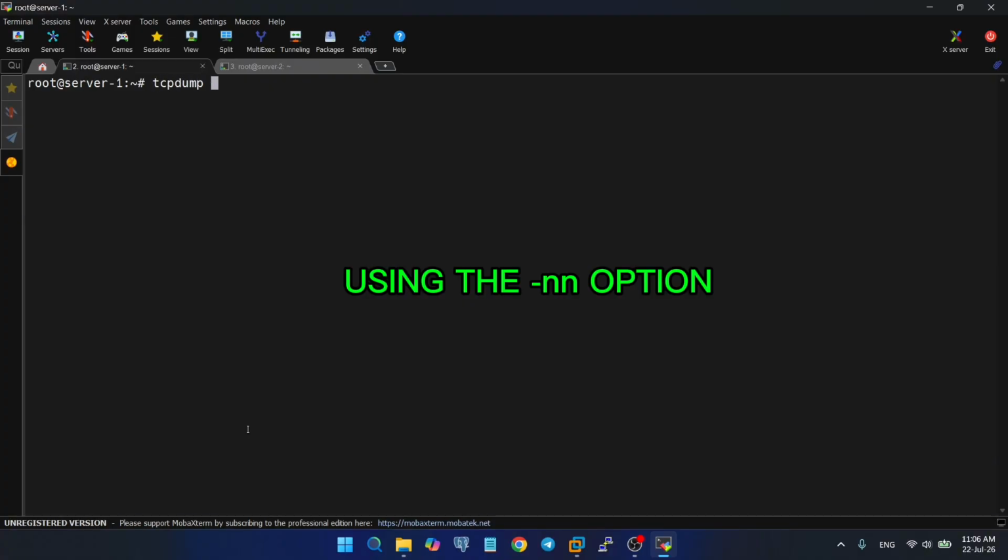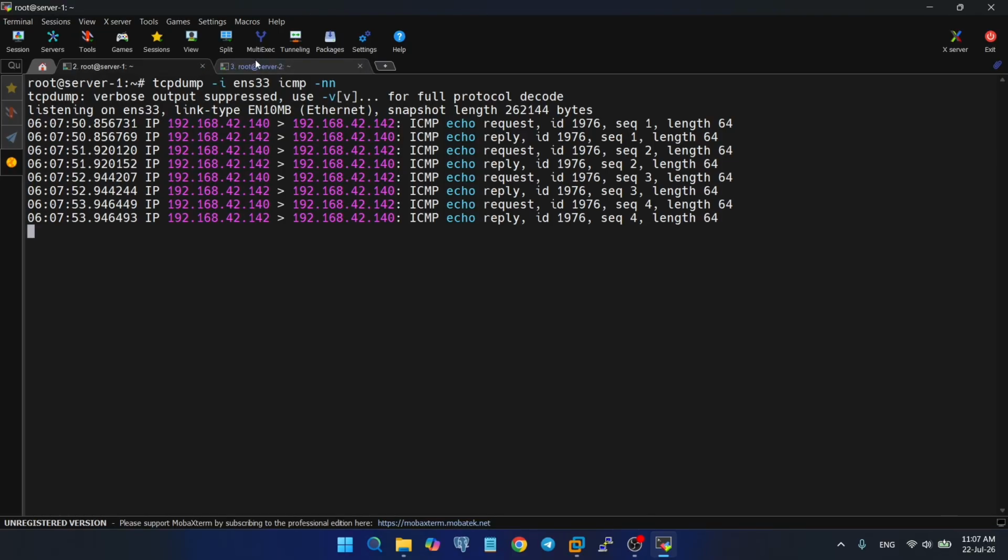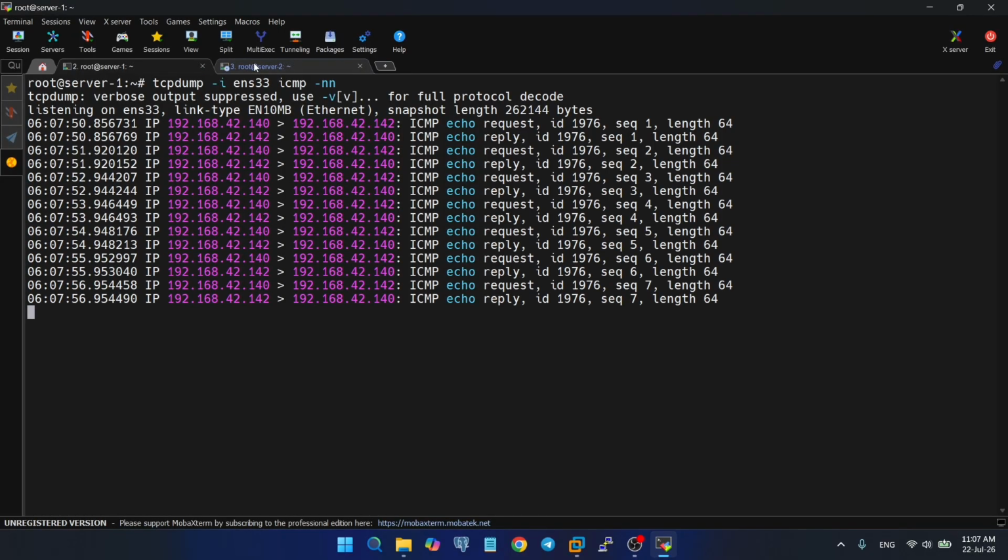The -nn option disables hostname and service name resolution. In production environments, I almost always use the -nn option. Without it, tcpdump might try to translate hostnames and service names, which sometimes makes troubleshooting more difficult. Notice that tcpdump is displaying the real IP address and packet information. This makes the output much easier to understand during troubleshooting.